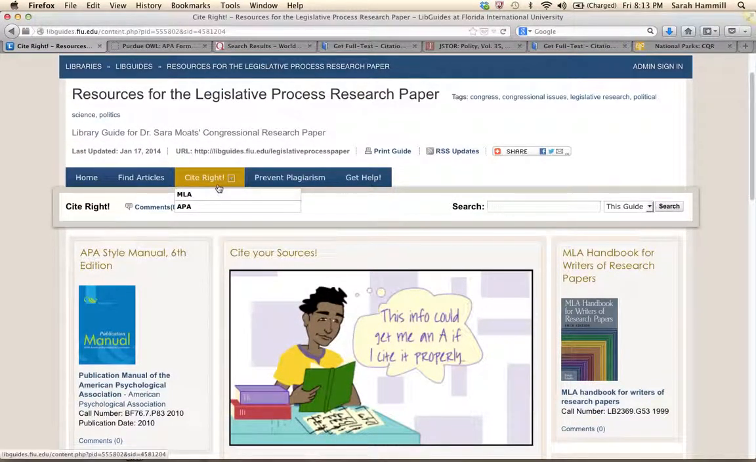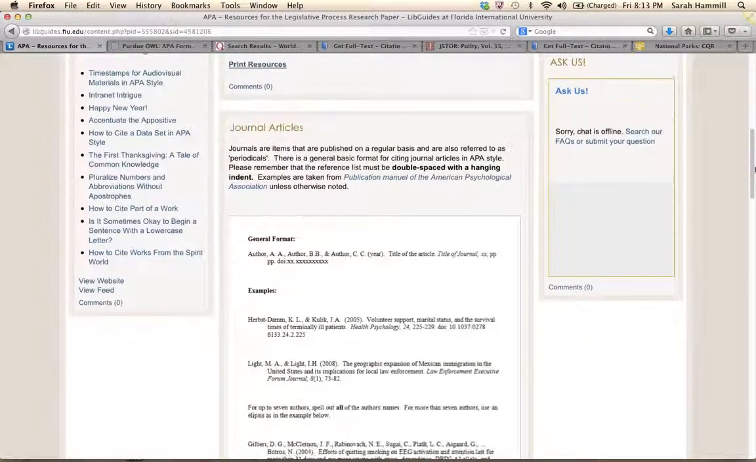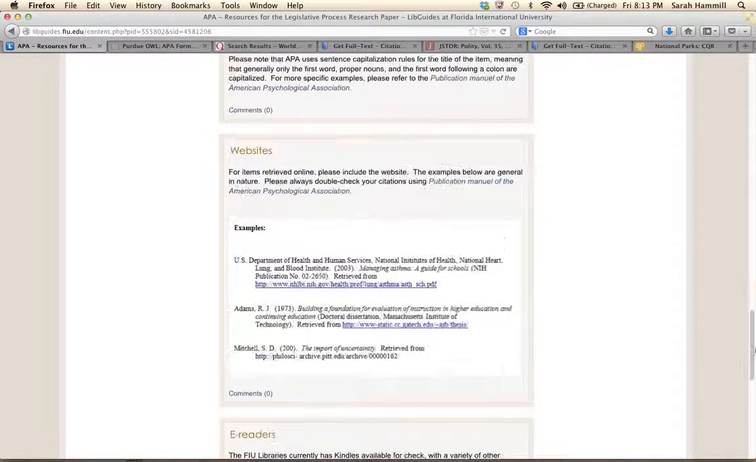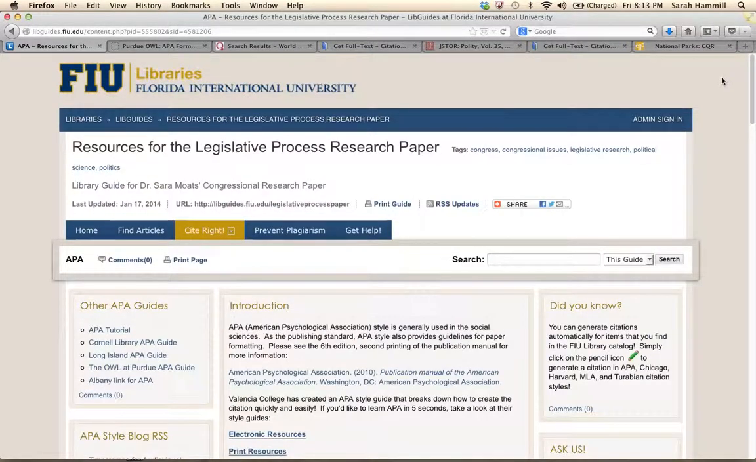Finally, under CiteWrite, there's links to MLA and APA. And what you're going to find in both of these, one for APA is the samples of journal article references, books references, website references. So you can double check what you get from the database with these actual citations. Make sure that it's in the right format and the capital letters are where they're supposed to be and so on and so forth. I recommend taking some time reviewing the tutorials and the videos in the Prevent Plagiarism tab because even if you unintentionally plagiarize, it's still considered plagiarism.